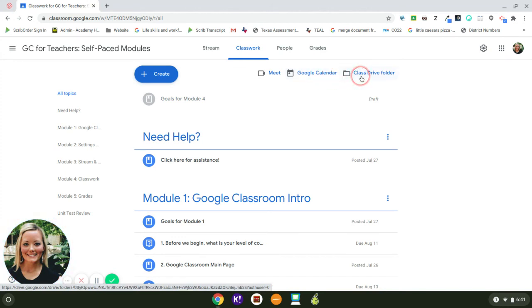The Class Drive folder: whenever you create a Google Classroom, Google Drive creates a classroom folder for all of your materials.